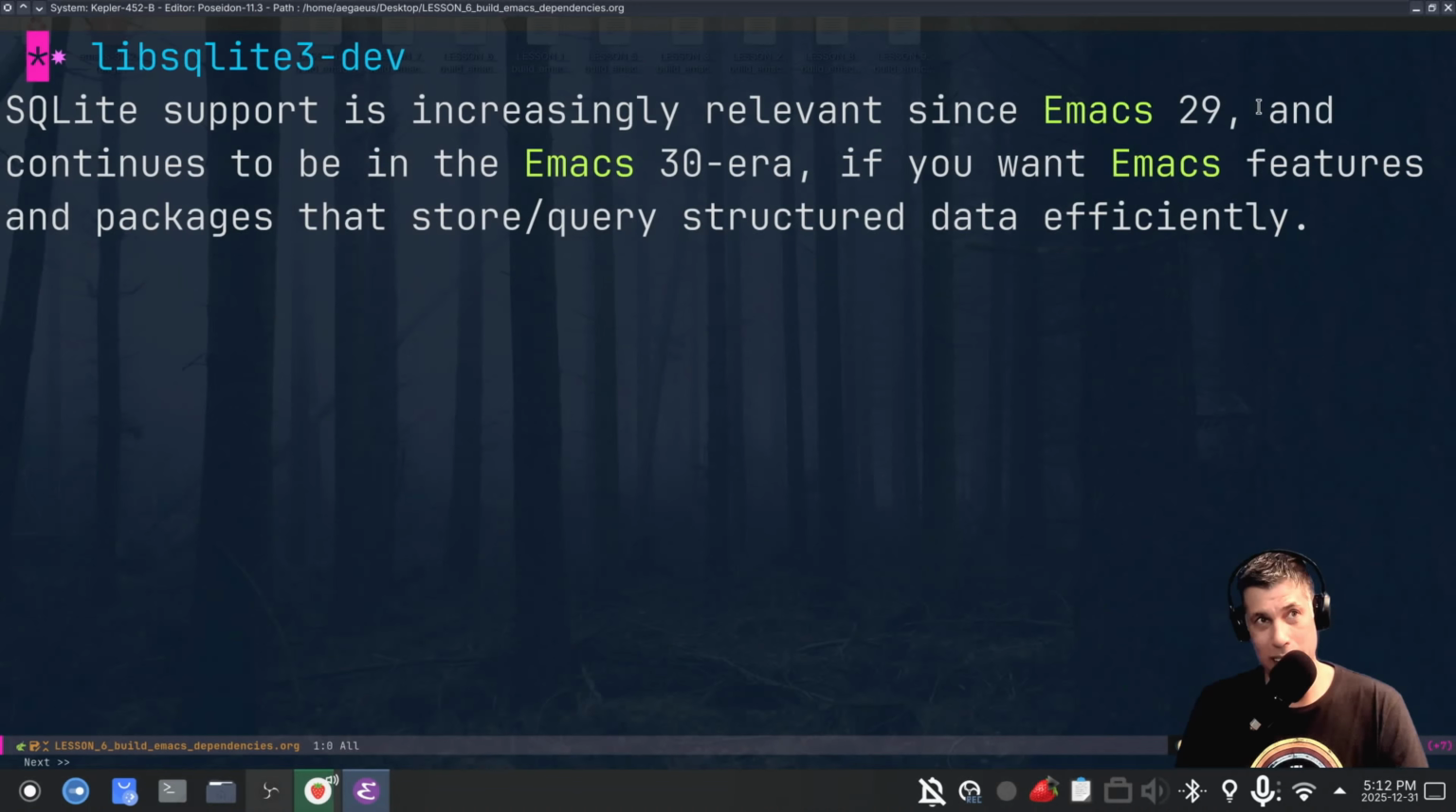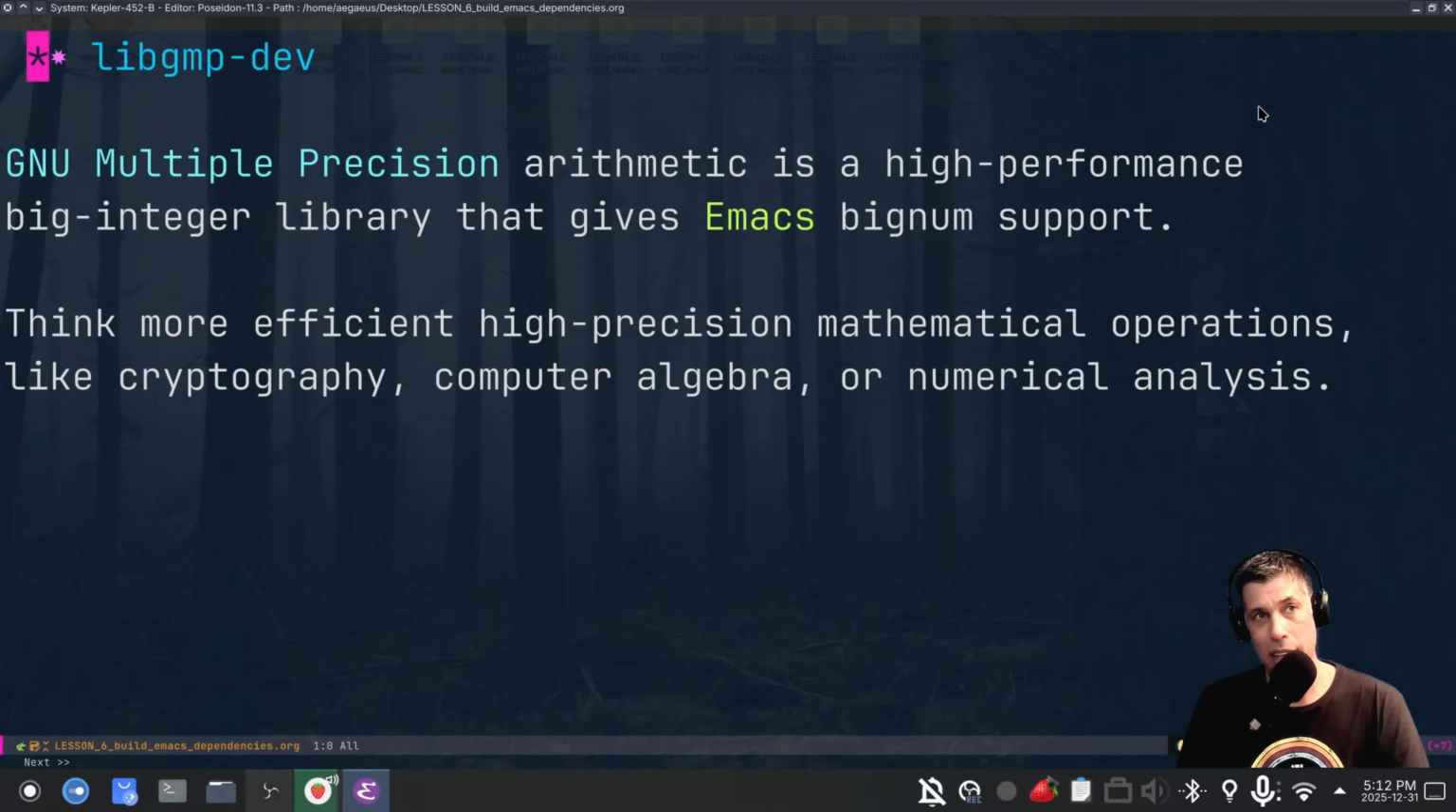So libsqlite3-dev, this is a database library, and it's increasingly relevant if you want packages and features that use databases to store structured data efficiently. You want to install this library. libgmp-dev, a multiple-precision arithmetic, high-performance big integer library that gives bignum support. You can think of more efficient, high-precision mathematical operations like cryptography, computer algebra, numerical analysis. I put that in there.